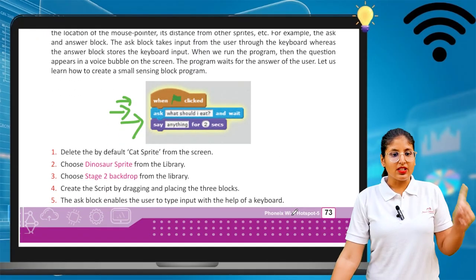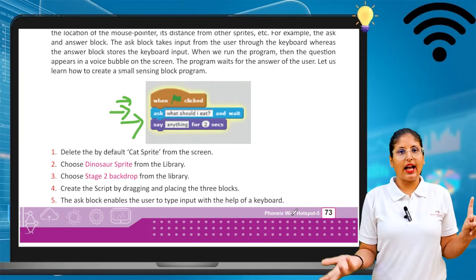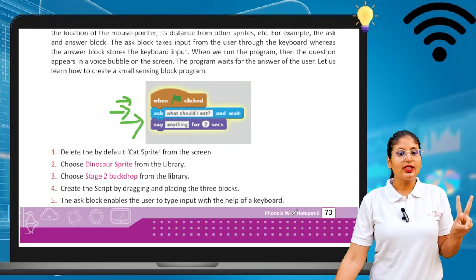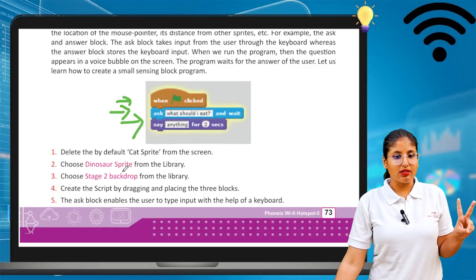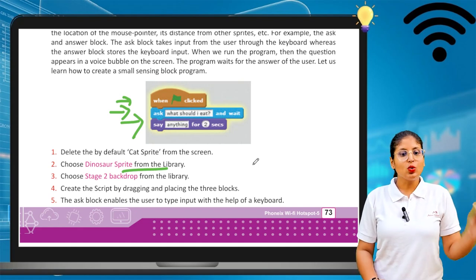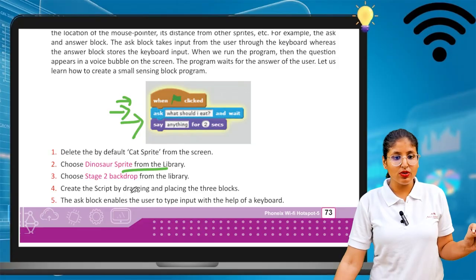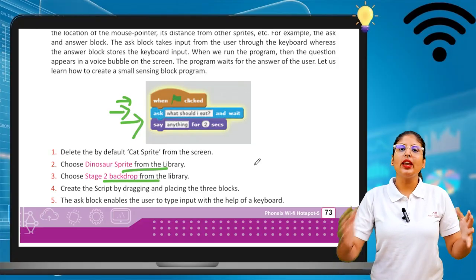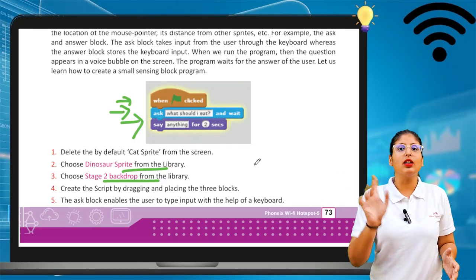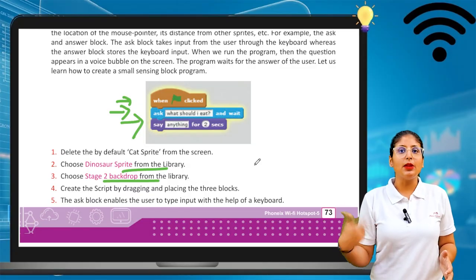Okay, first delete the default cat sprite from the screen. So the cat sprite is there on the screen. Delete that one. Choose the dinosaur sprite. You have to choose not cat, dinosaur sprite. Third, choose stage backdrop from the library. So you have to choose this one. See, these things you can understand only when you try these things on the computer screen. That's the reason, that's the thing you can do.